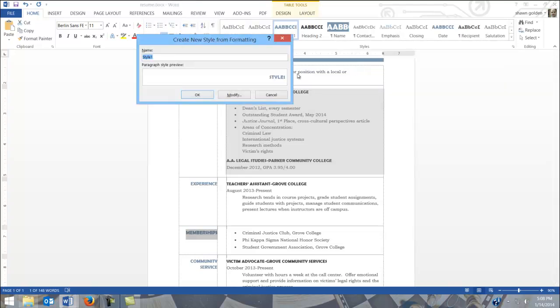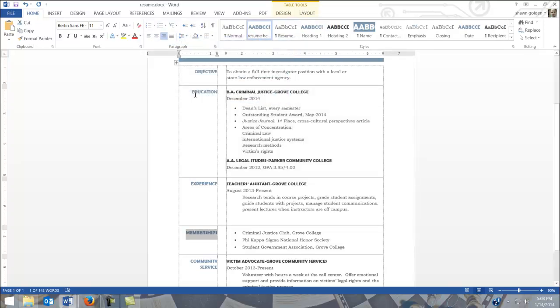Let me create a style called resume. I'll call it resume headings and hit OK. Now up here in the top you have a number of styles that, some I just created, some are pre-created. So what you can do is, if you highlight the word experience and double click on resume heading, it'll add that style.